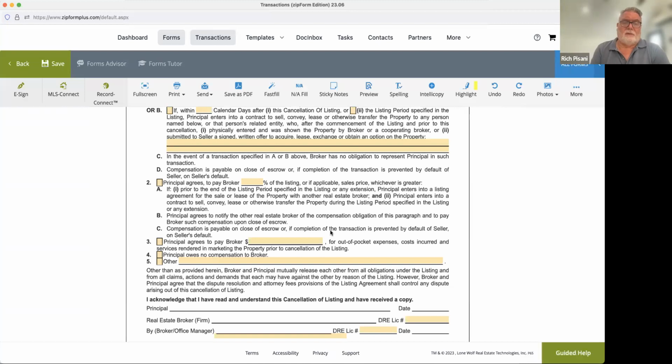So that's section 2. Section 3 says principal agrees to pay broker X amount of dollars for out-of-pocket expenses, costs incurred, and services rendered in marketing the property prior to the cancellation of listing. Now, when's the worst time to negotiate all of this? When you're breaking up, when it's the divorce. That's the worst time. That's why, if you're interested in being paid back for your time, well, not time, scratch that, because I had somebody say, I spent all this time, I need to be compensated. Hello, we work on commission.